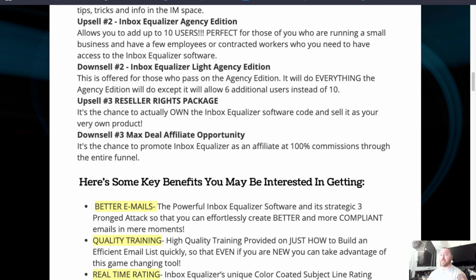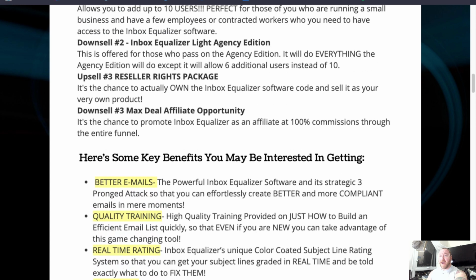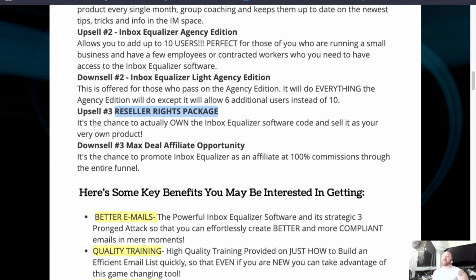Upgrade number 2 is the Agency Edition. So you can have other users. You can sell this as your own, but you can have up to 10 users. So if you want to start a software business doing this, or allowing people to do this on your behalf, that's something you can look at there. And then they have a reseller rights package, so you can sell this as your own software and your own product, okay? So what Agency Edition is, you can allow users to come in and use your product. You can sell access to it, whereas with the reseller rights you can actually sell it as your own code.